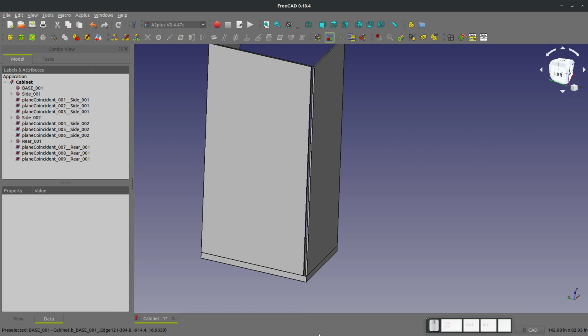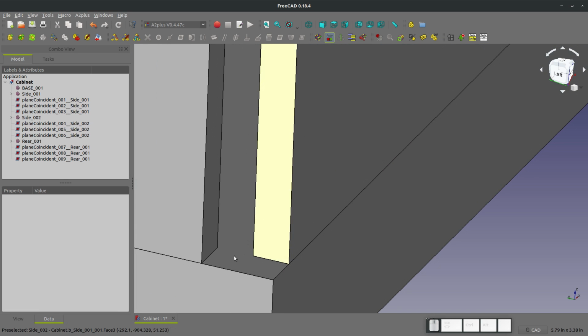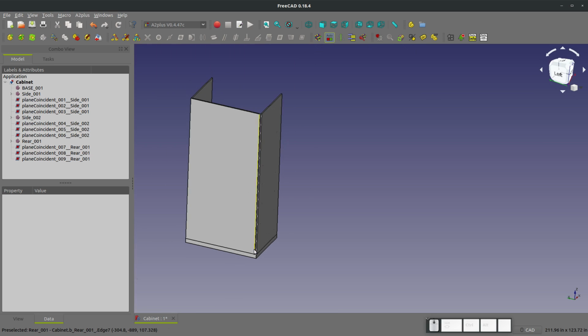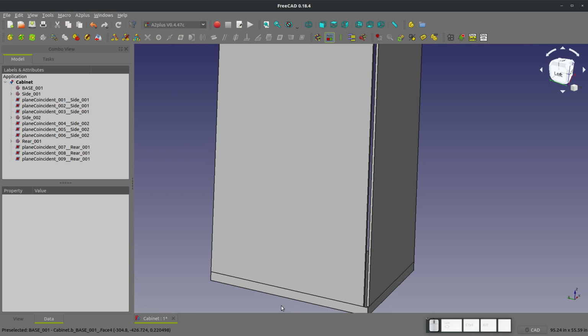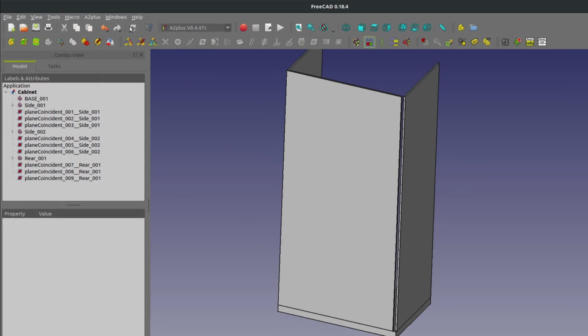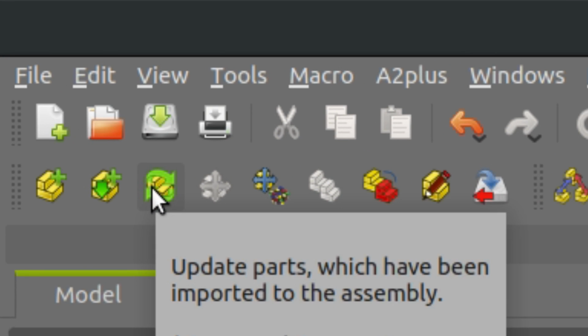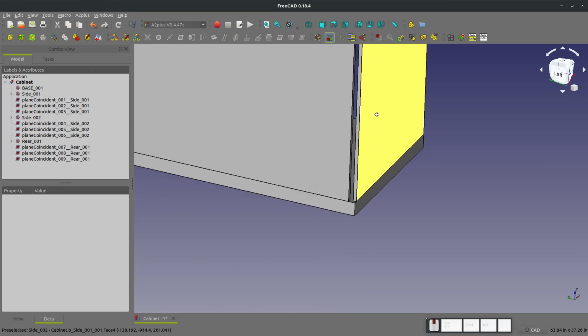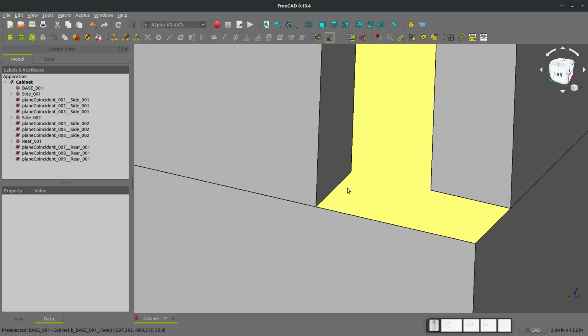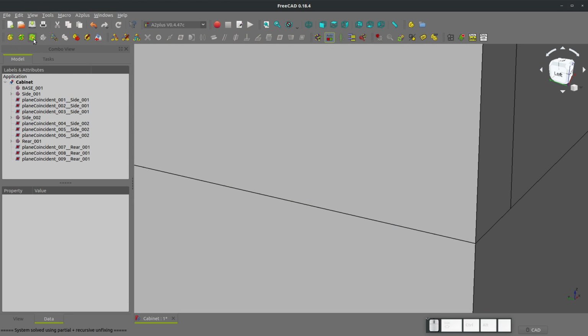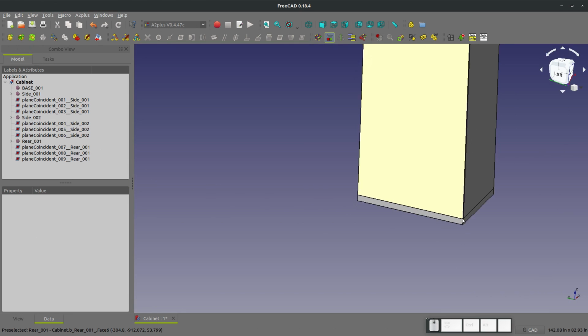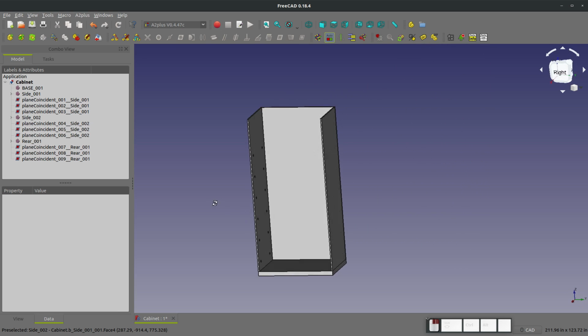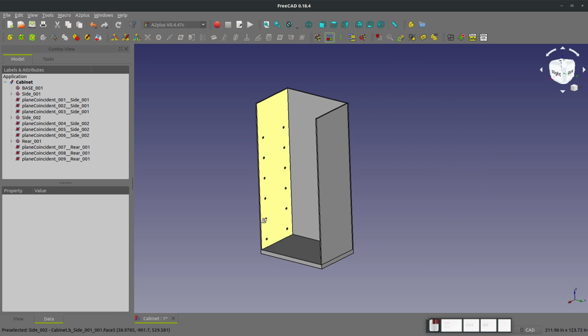And now after we saved and closed the part, this is looking no different, even though we've added some length. My rebuild sign is off, so it may be perplexing as to why this isn't filling up. The reason is we want to update our parts, not with the rebuild, but with this button here as part of the A2 Plus Workbench. Update parts which have been imported into the assembly. So if I get this nice and big on my screen, and we update this part, notice it fills in the gap right away. So after we edit parts, be sure to update parts.